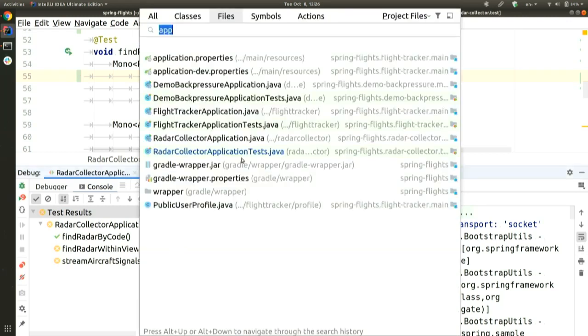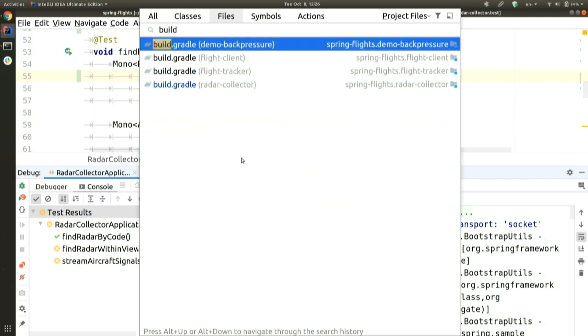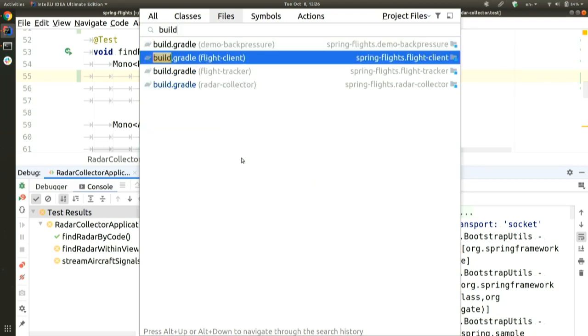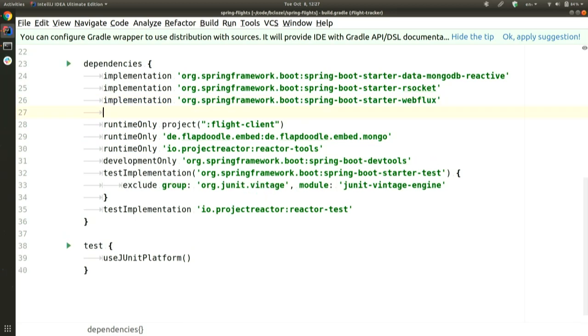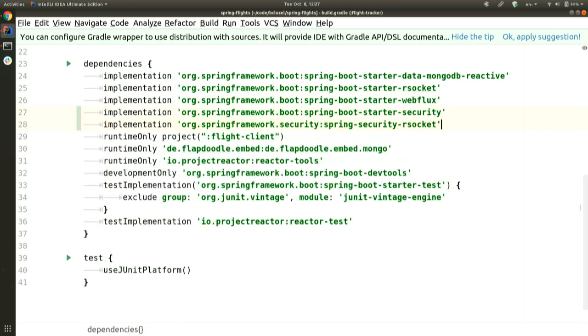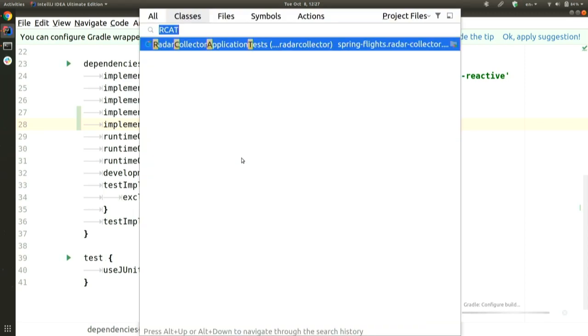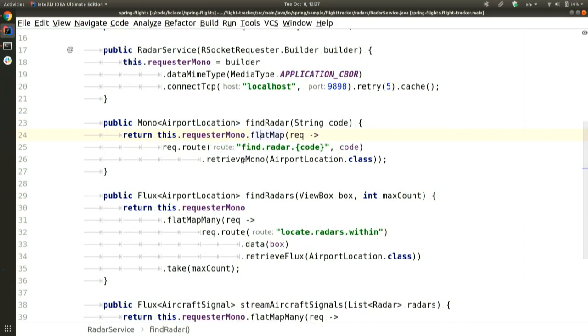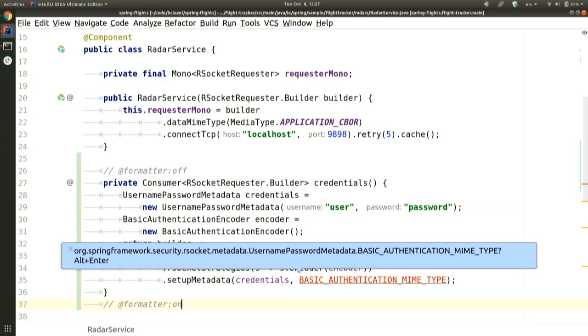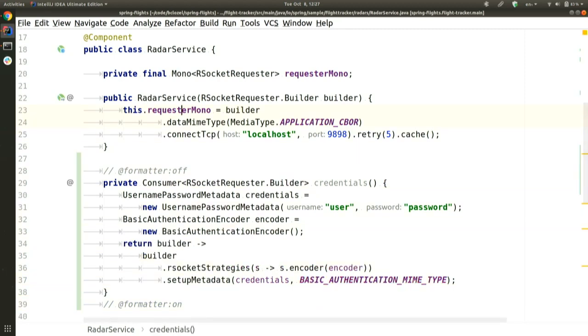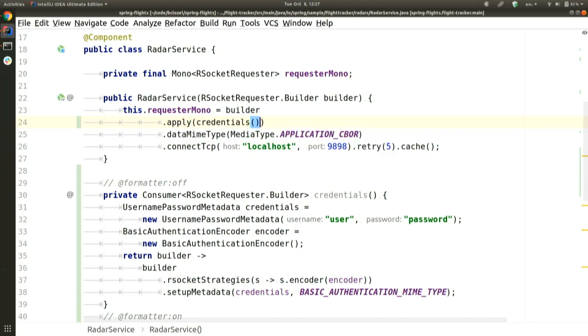So we need to fix that, and the first step to doing that is we need to, again, update our dependencies. So we'll go into our flight tracker application, and we'll go ahead and add the same dependencies that we had earlier. And once we've done that, then we can go ahead and go into our radar service. And our radar service has much the same setup that we saw earlier in our tests. So we're going to leverage the same piece of code there to get our credentials. And then we're just going to say apply credentials. So now this is setting up that super user that we were talking about earlier. And now if we actually ran our application, this piece of functionality would actually function.